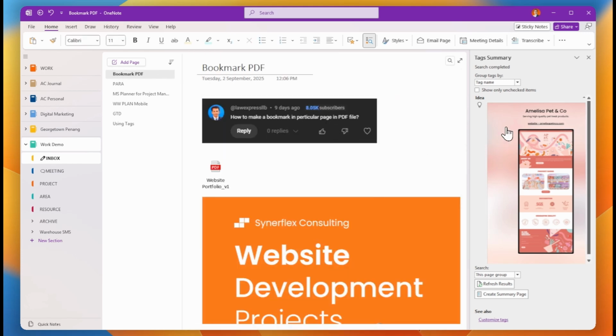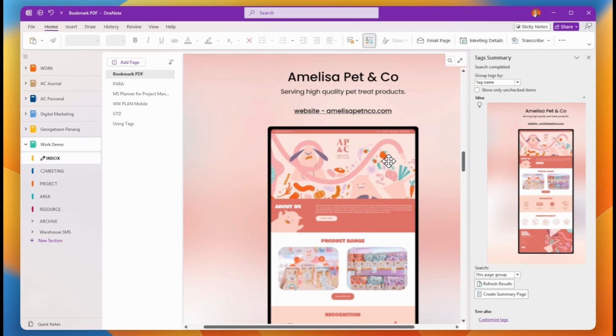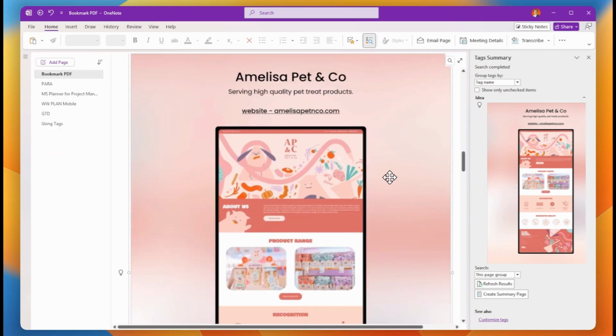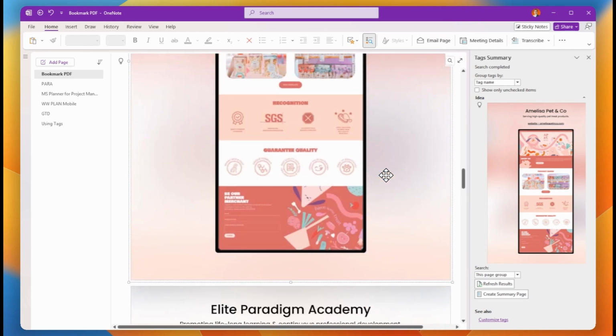So now you can see the idea here. Then you can click here and it will go to that particular area. So that will make it easy for you to tag your PDF file.